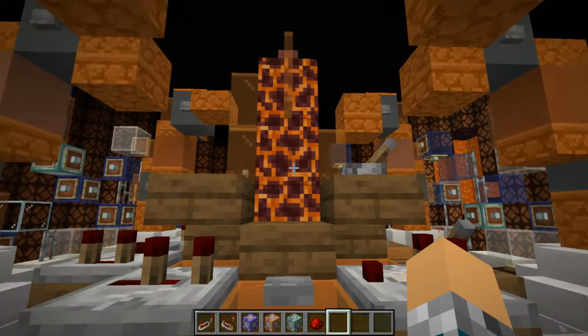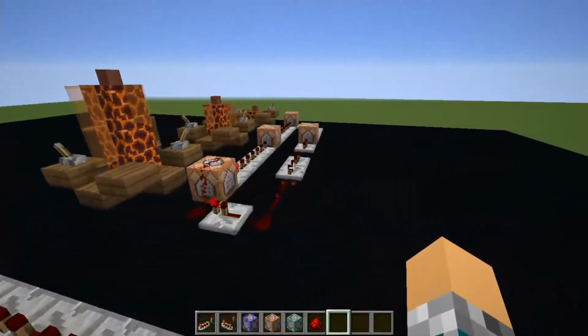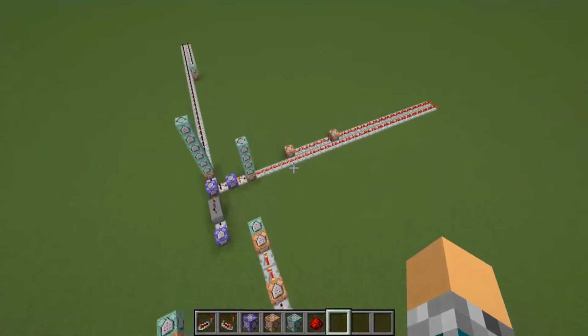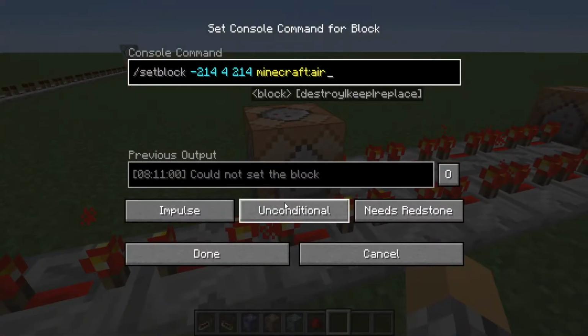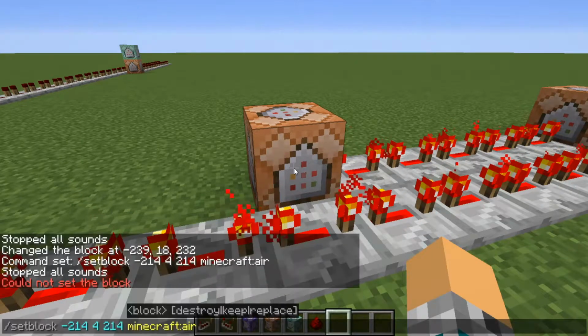No. Yeah, no, that didn't work. Why in the world didn't that work? Could not set that block, set block air. I'll just copy that and paste it.